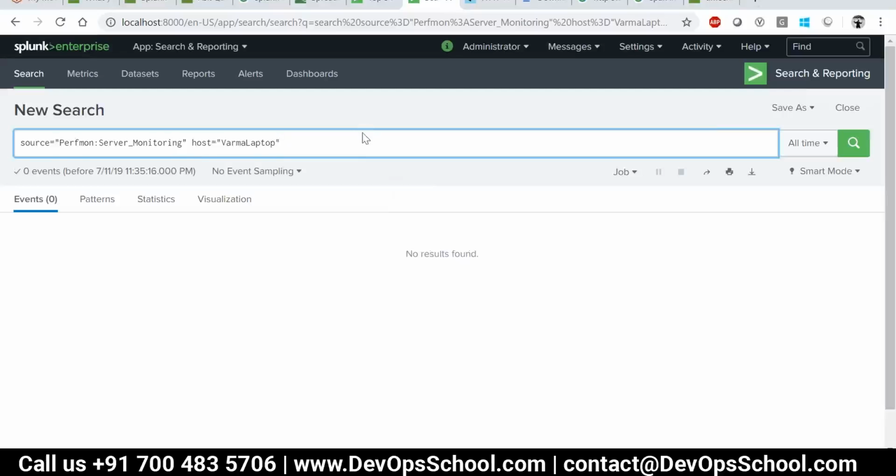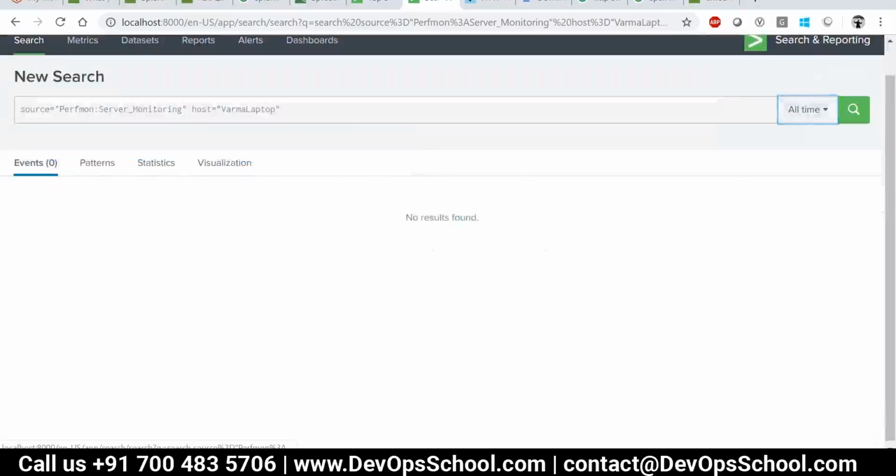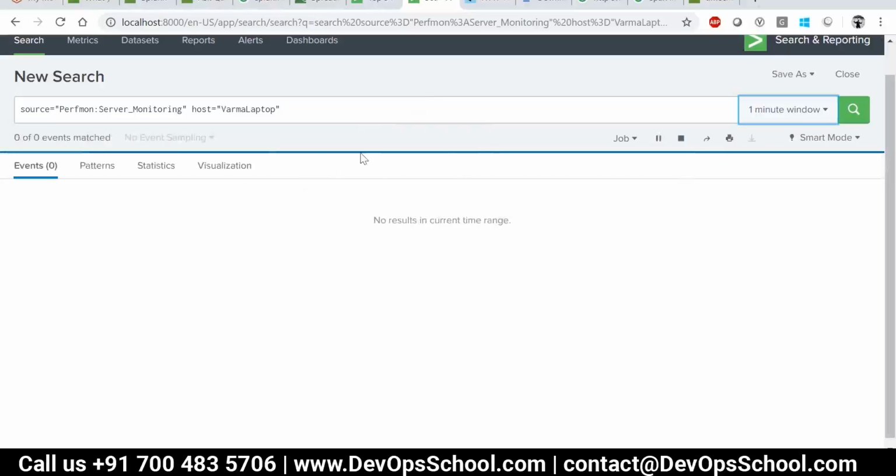So we have to wait for the 30 seconds. Now in real time the data will come. So I will take a 1 minute window. Whenever I say real time, the window will be open. The search will be continuously running for a 1 minute window, from this second to the past 1 minute. So we will wait and we will see the result over here.